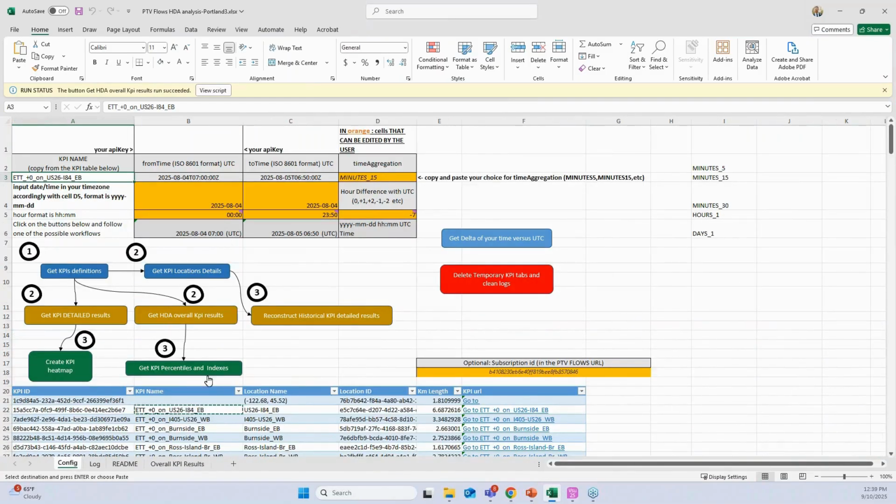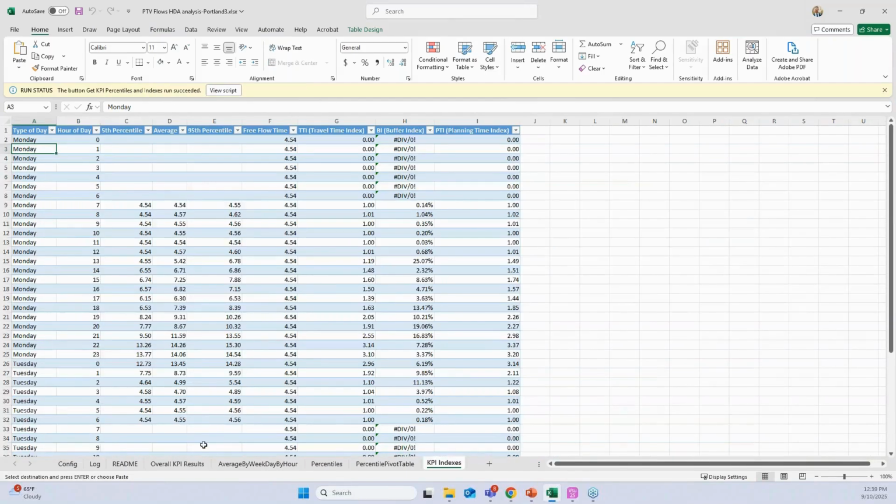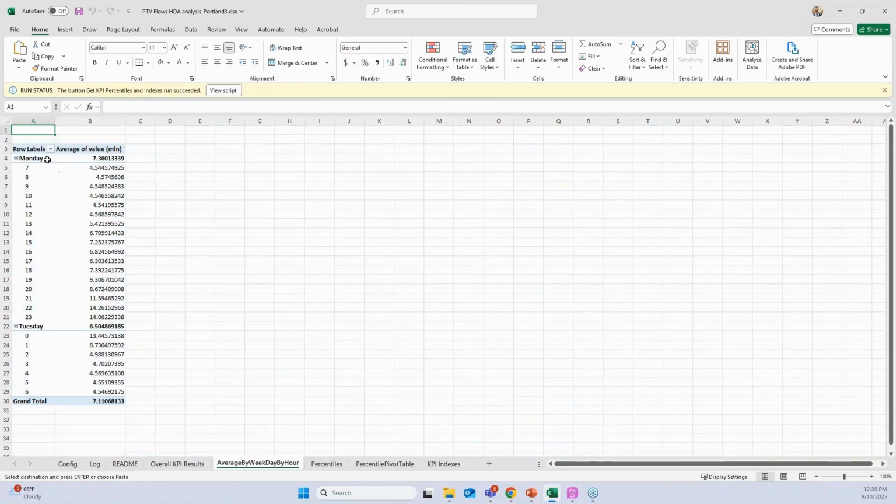We can get even more information. So if we hit the get percentiles and indexes, we're going to see a whole bunch of other tabs come up down here. So if I hit that, we can walk through some of these. The time I chose kind of went from Monday into Tuesday. So it'll give you the average values across all those hours of the day.